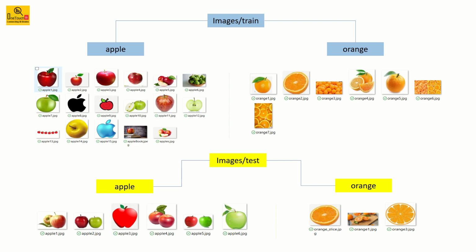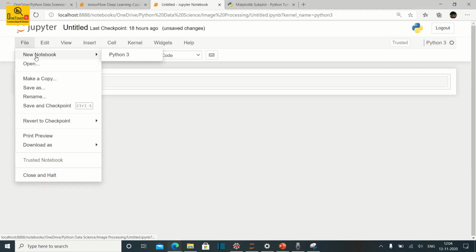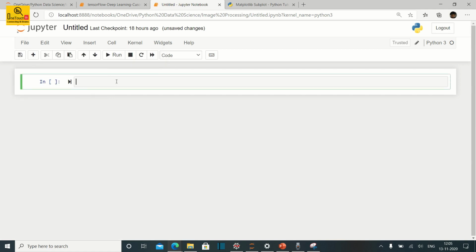Are we ready? Create a new Jupyter notebook by clicking on File, New Notebook and choose Python 3. Before we make a program, I want to make sure that you have the prerequisite. If you're working on the Windows operating system, make sure you have Windows 10 or Windows 7 Plus installed.